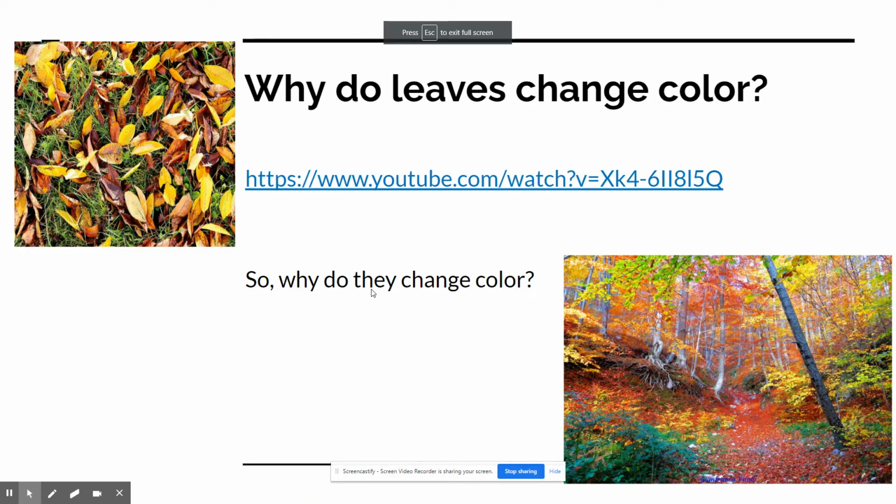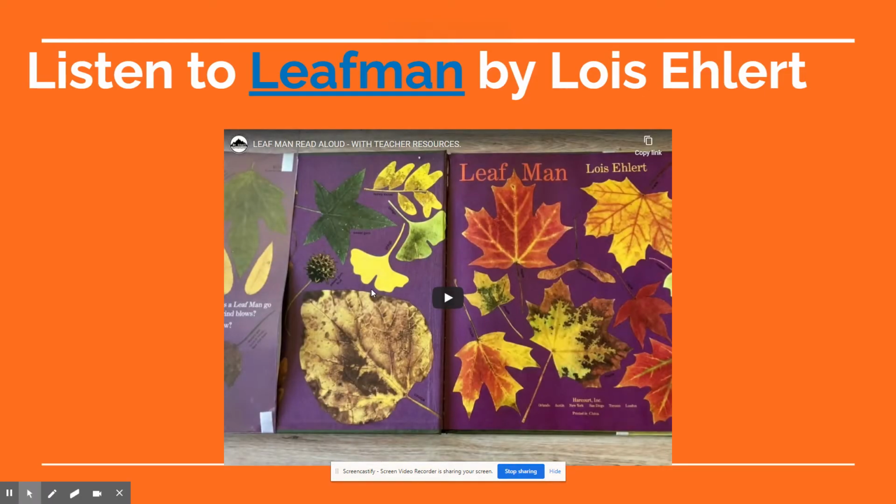Okay, so we are going to take a look now at a book that normally I would read to you, but I found a read-along so you can really look at the pictures, because it's really important to see these pictures. And it's a book called The Leaf Man. We're going to get a chance to create our very own leaf man in a couple different ways.